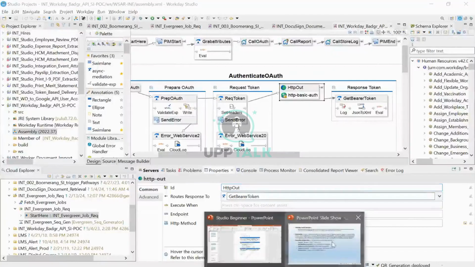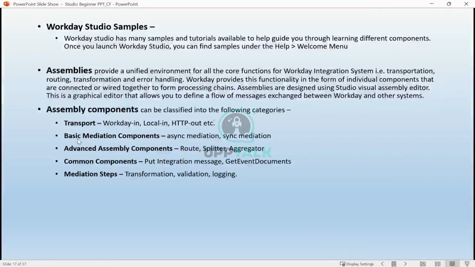Similarly, if I go to the next step, the mediation component which I talked about, right? Async mediation, sync mediation. Asynchronous mediation is a one-step mediation. You take the data and you push it along. But sync mediation is a synchronous mediation. For example, the Workday out REST that I showed, where we are calling the data from the report and using it, massaging it, manipulating the data. That is a type of synchronous mediation component.